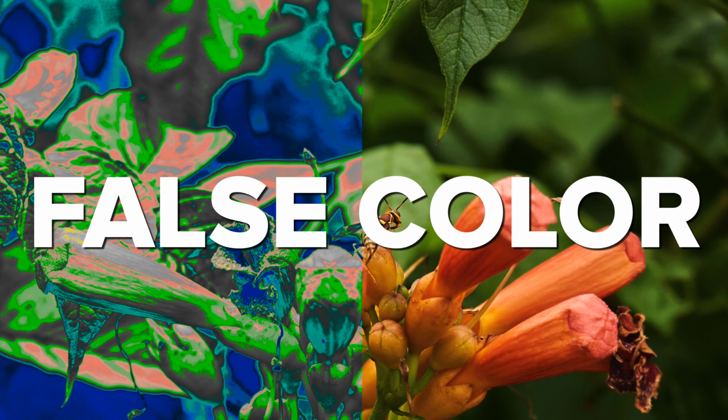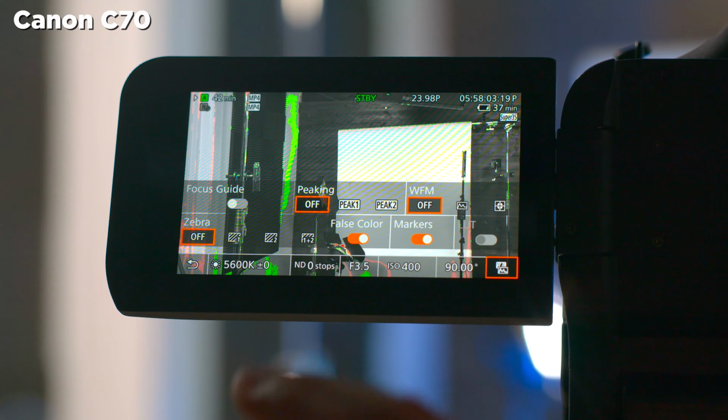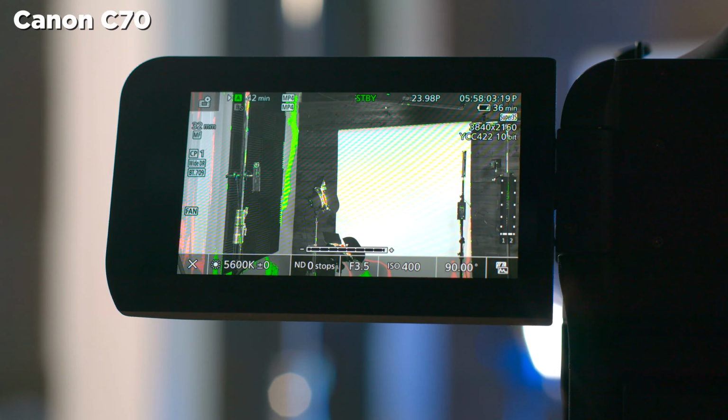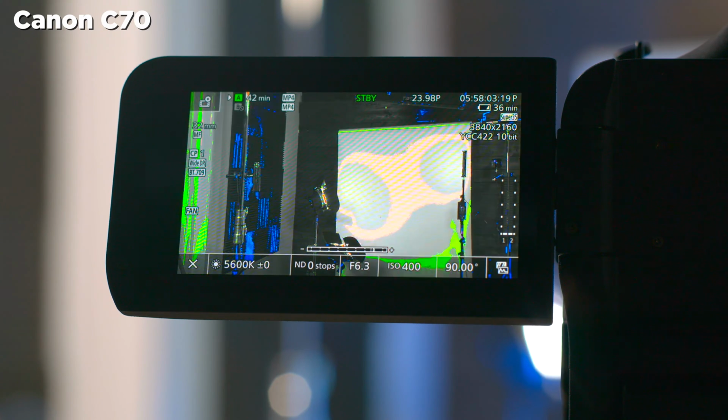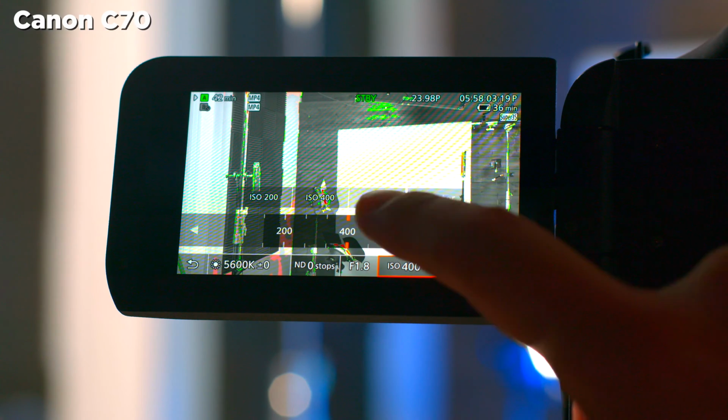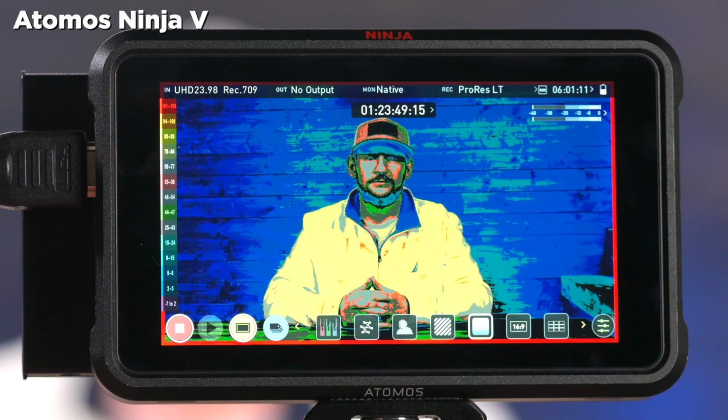What is false color? How many of you have seen this on your camera? You press this button and all of your colors turn crazy. You didn't mess it up, I promise. You'll find this feature on a lot of cinema cameras or a separate monitor or recorder combo like we have here.